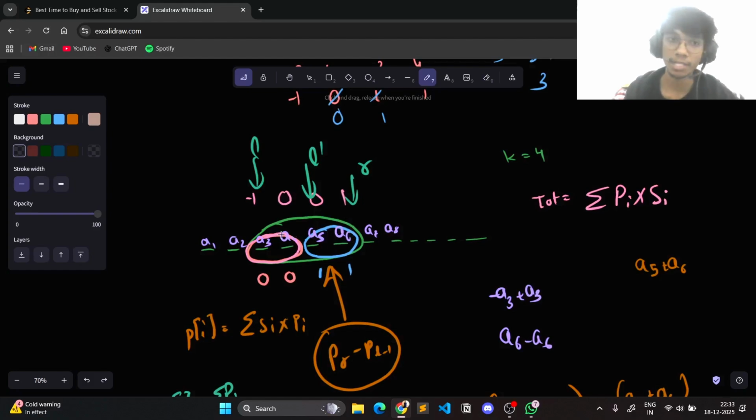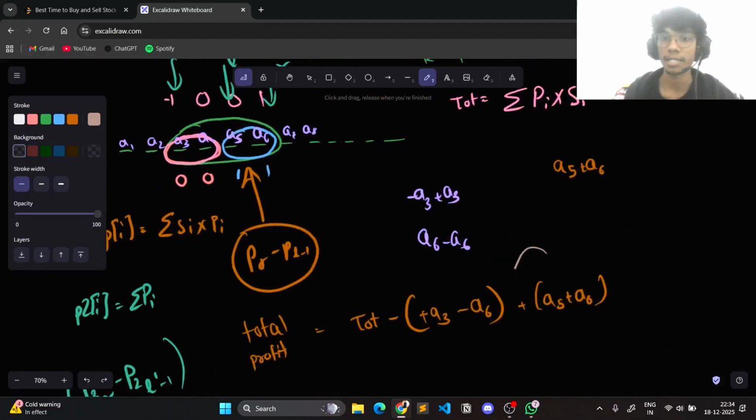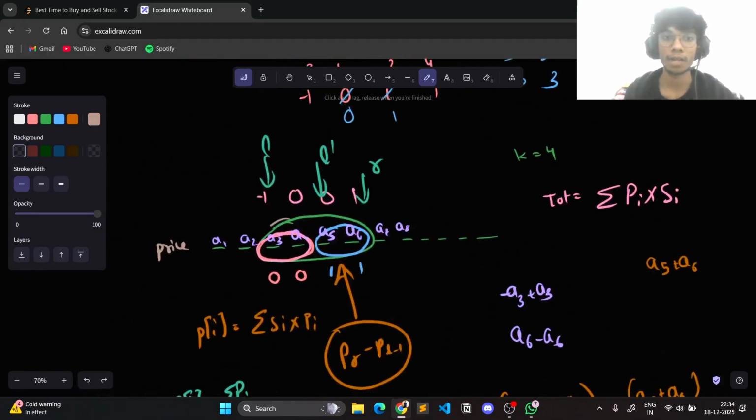So I'll maintain a prefix sum of this, because this was price, right? So I'll do P of R minus P of L dash minus 1. I'll subtract P of L dash minus 1 from P of R, so I'll get the total sum from L dash to R. I'll get this sum, and I'll add that to my total, and that would give me the final answer for this subarray. And I could do this for all of the subarrays.